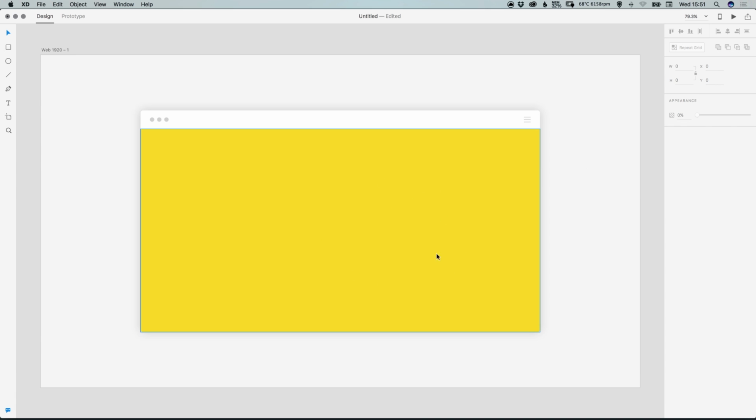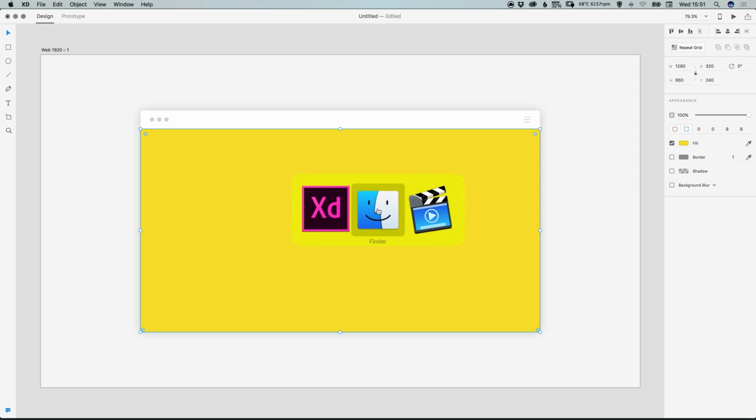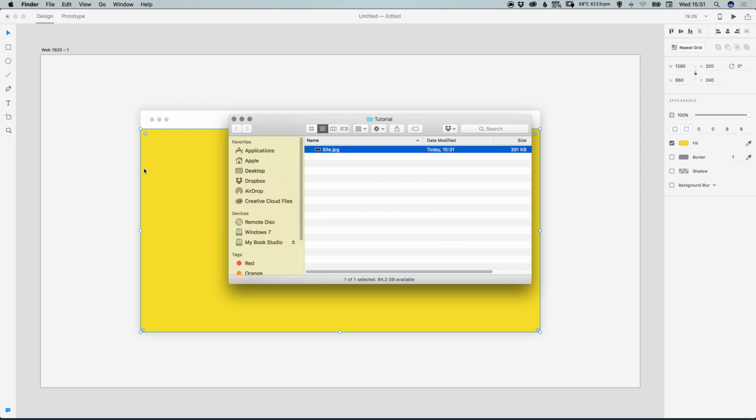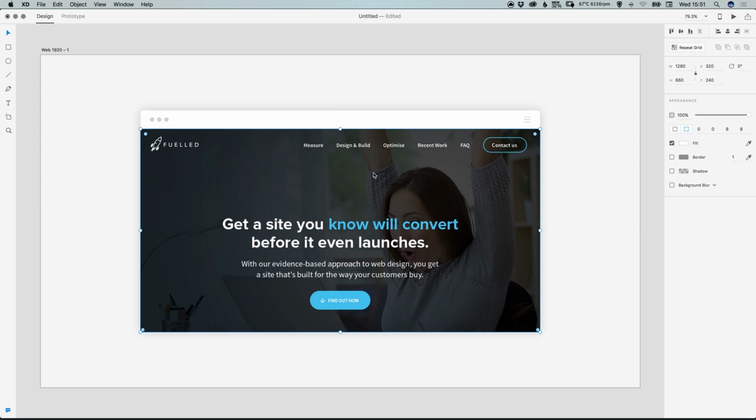Now once we've done that and we've added that rectangle on top of our gray rectangle, we can then find our artwork that hopefully is sized to similar dimensions so that it doesn't skew out of shape. And we can just drag this onto that yellow rectangle, let go, and it will add your artwork into the browser. And there we go, that's how you can draw a browser user interface in Adobe XD.